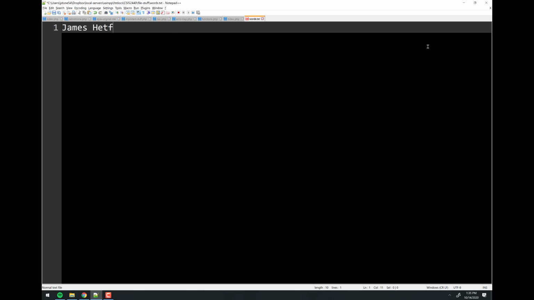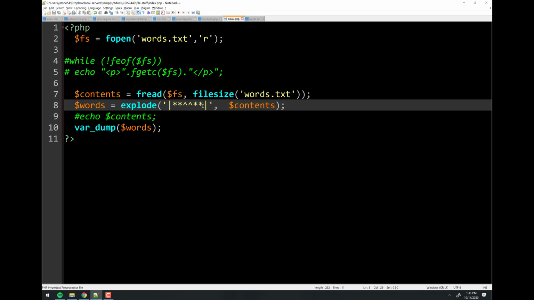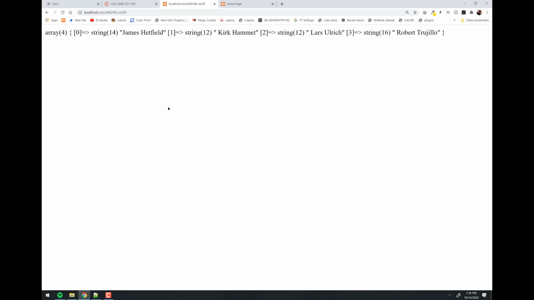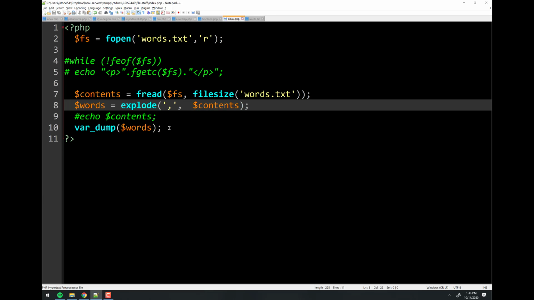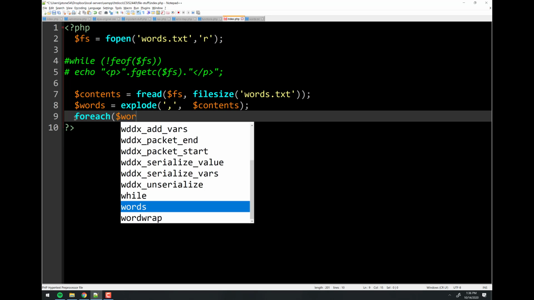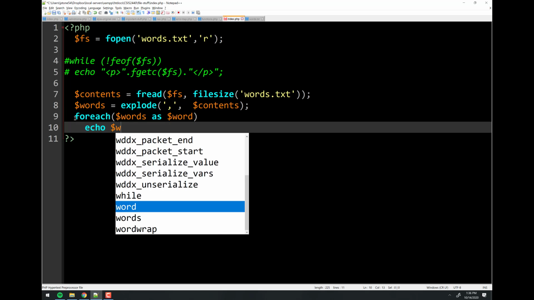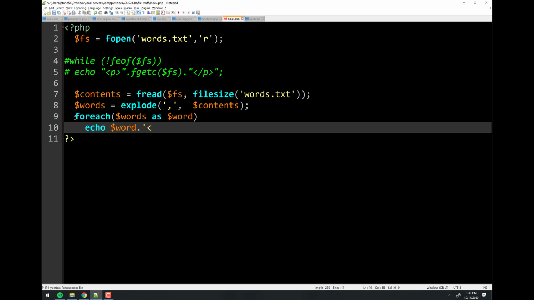So let's say we've got the members here, of course, so this is our list. We now refresh, and our array is just a string here of James Hetfield Kirk because I didn't put the proper delimiter, right? So we can go back to a comma for now, that's fine. We'll just stick a comma in there and get our array, and there's our nice array with each member of the band. All right, well, what can we do with that array? Well, we can, of course, do a foreach loop where we do words as word, and we can just echo word, right? And we'll just tack on a line break or something.